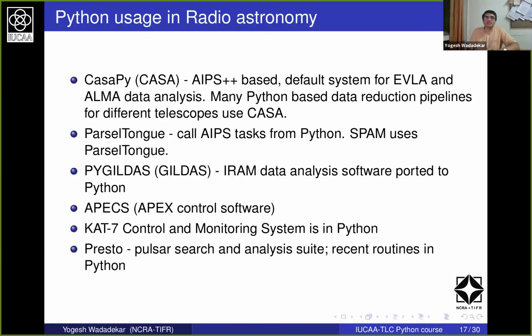If you look at the scenario in radio astronomy, the most popular new radio astronomy data analysis environment called CASA has had for the last many years a Python interface called CasaPy. The underlying routines are in AIPS++, basically they're in C++ code. This is the default system for EVLA and ALMA data analysis, and many Python data reduction pipelines for different radio telescopes across the world use CASA.